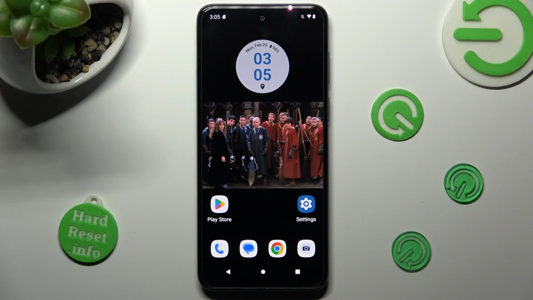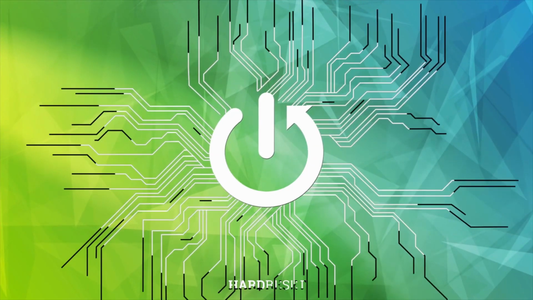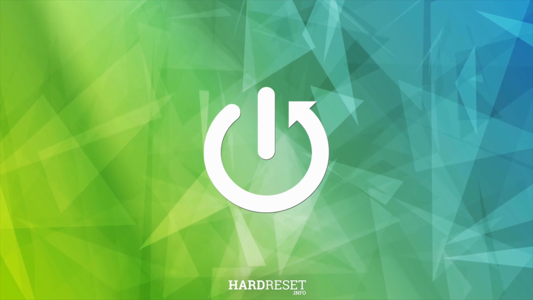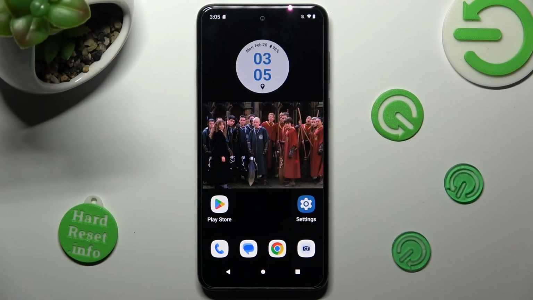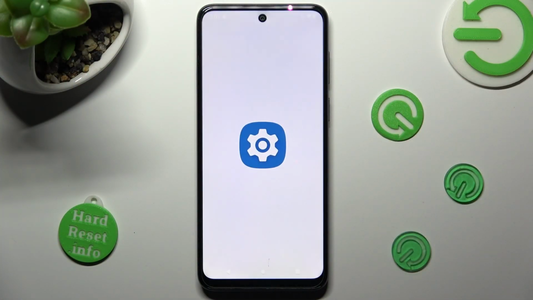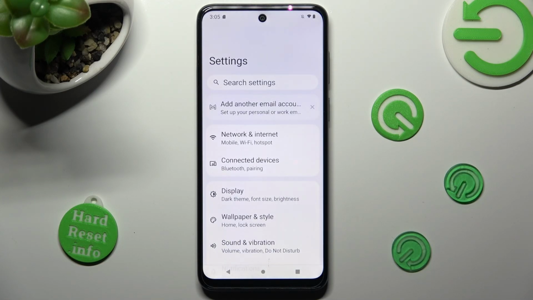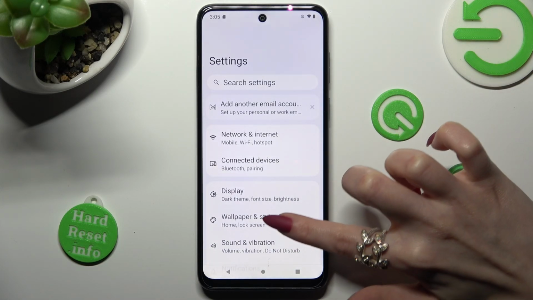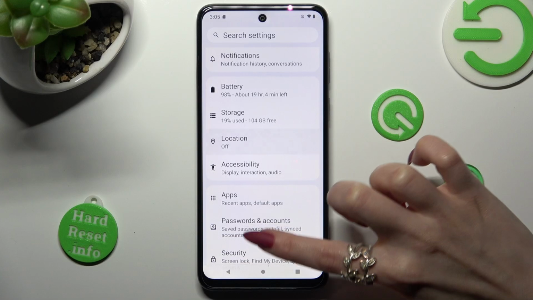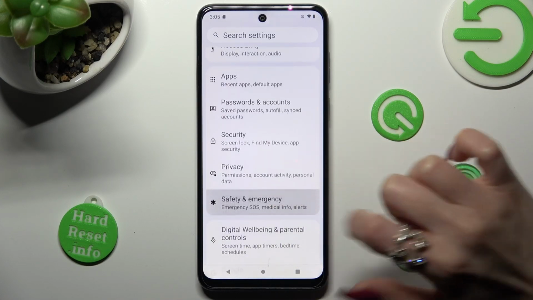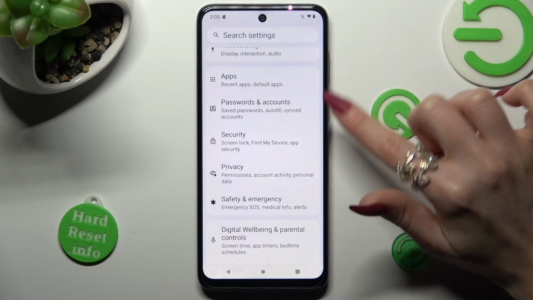In front of me is Motorola Moto G13, and today I would like to show you how you can set up screen lock on this device. First of all, go into settings. Now you need to scroll down and access security section over here.